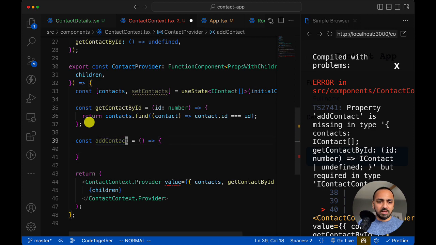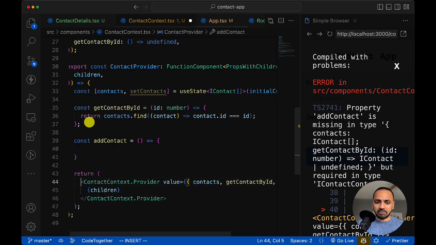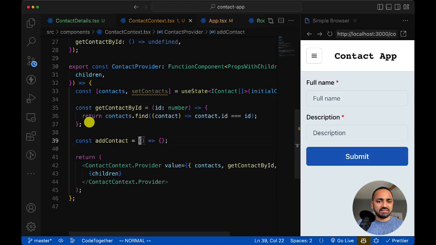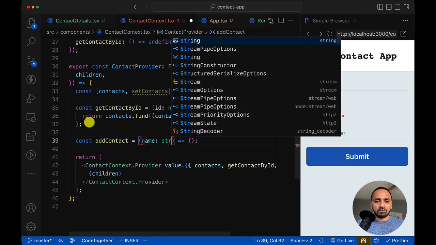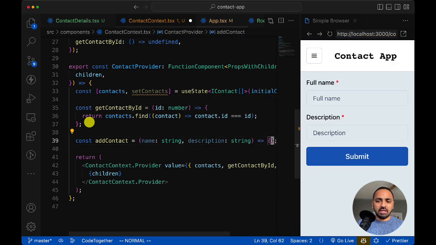Like so. Let's keep it empty for now. I will pass it down so it can stop complaining. Like so. Great. Let's start accepting some arguments. So this will be name of string and description of string. And let's add that to our contacts when that happens.